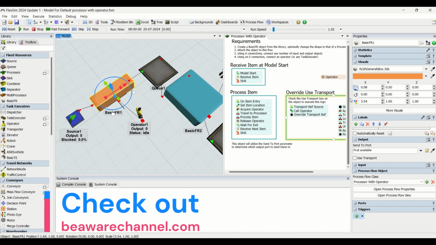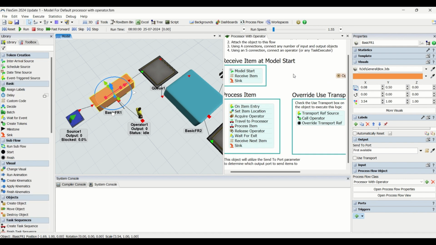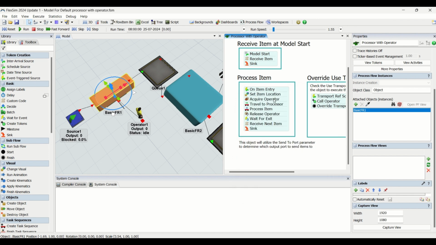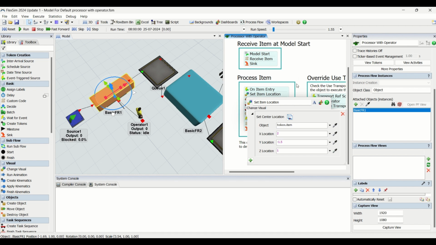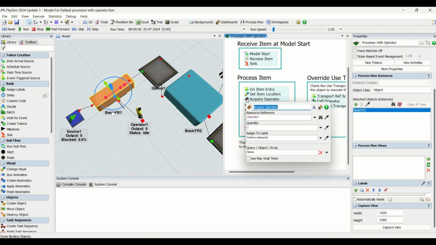Now ideally, let us understand one by one each entity in this process item. In the process item, we first generate a source event triggered on entry. We are assigning label item. Then we are going to set a location of this item with this as a reference. This you can modify based on your requirement. Then we are going to acquire the operator.